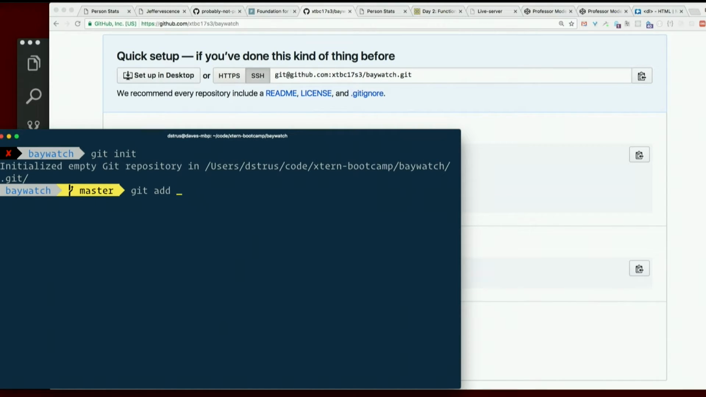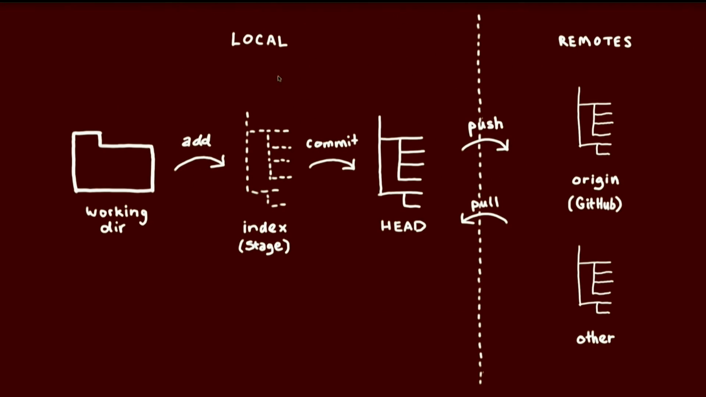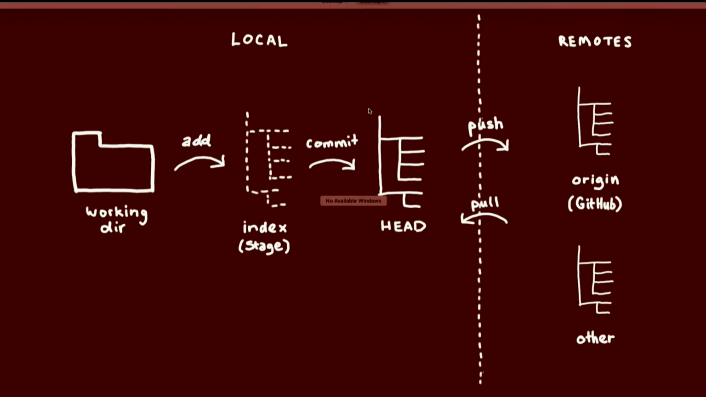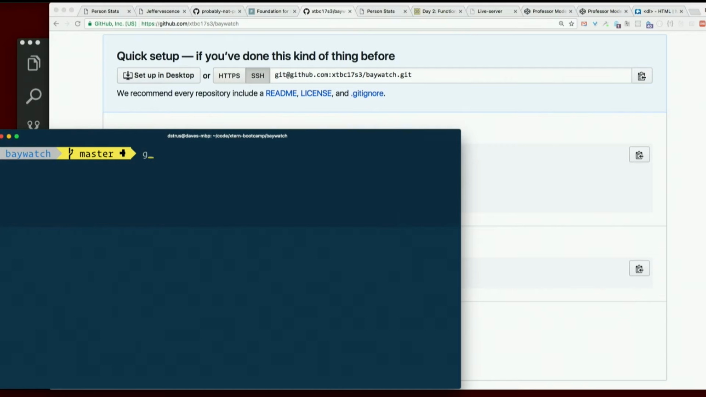So git add, we could git add README specifically, or we could git add star. Either way. I meant dot, thank you. What did I just do? I just took the README from my working tree and put it in my Git index. I staged it for commit so that when I do run commit, that's what will be committed. So let's git commit with a message, initial commit.